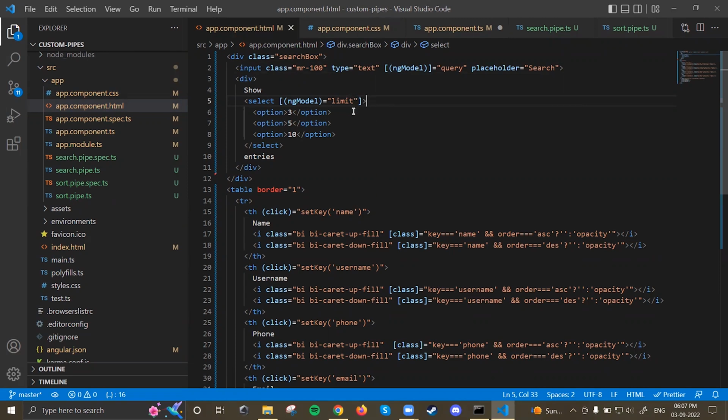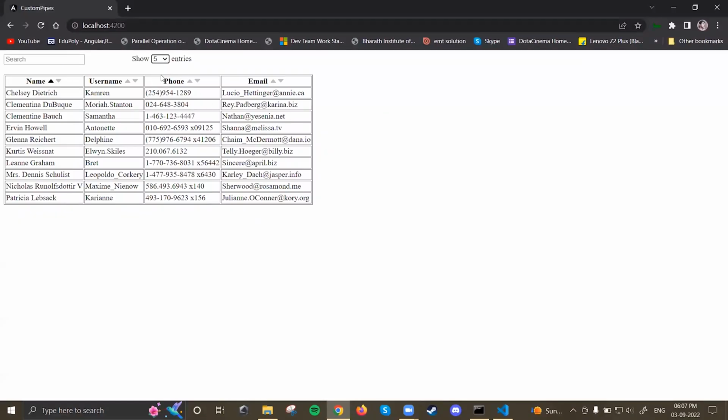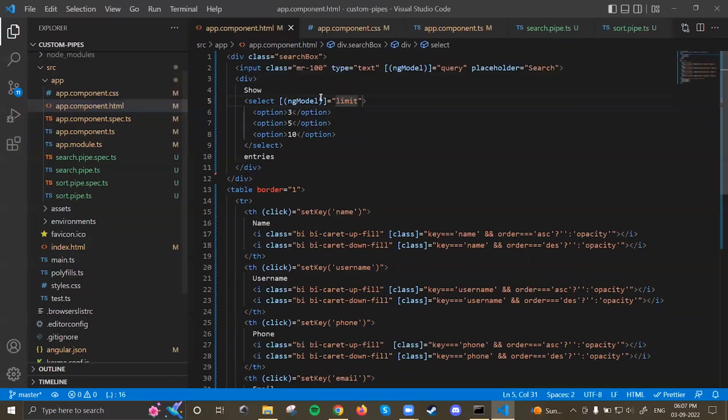In the select box I'm binding the ngModel. Now whenever I change this value, what happens? Whenever I click on 5, it is setting the limit value because this is ngModel, the two-way data binding is there. So whenever I change the value in the select box, it will set the limit property. If it is 3, it will set it as 3. If it is 5, it will set it as 5. If I select 10, limit will be set to 10.